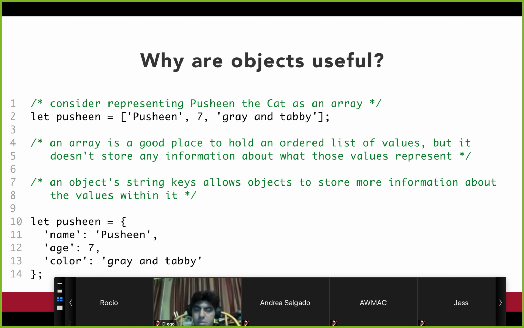Same thing here. And if I use the object on lines 10 through 14 there, right? On line 10, I create a variable called Pusheen. I start my object because I have an open curly brace there. On line 11, I have a key value pair. The key is a string name, and the value is a string Pusheen, and then I have a comma to denote that that key value pair is over. On line 12, I have my next key value pair. The key is a string age. The value is the number 7. Remember, the value can be any data type. Okay? And then lastly, on line 13, I have the last key value pair. The key is a string color, and then the value is the string gray and tabby.